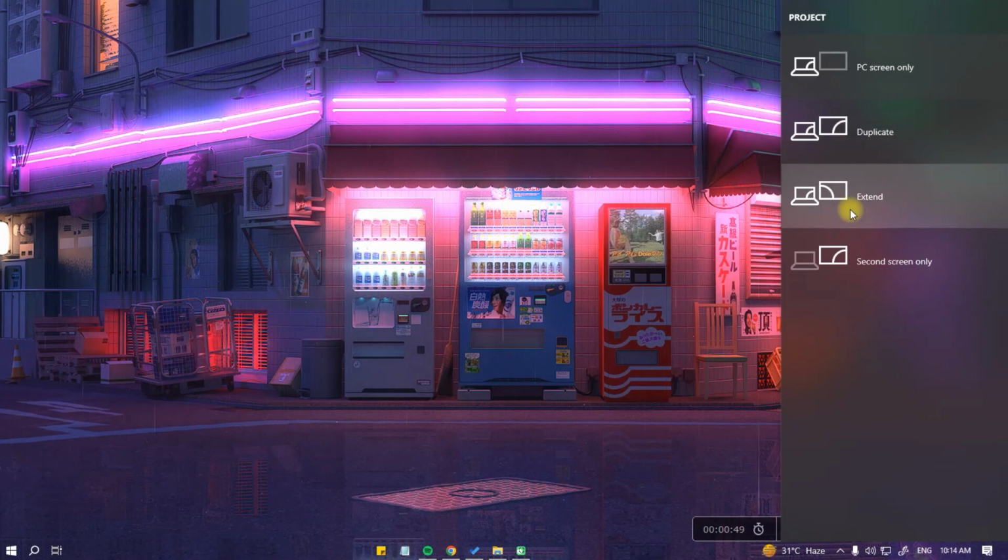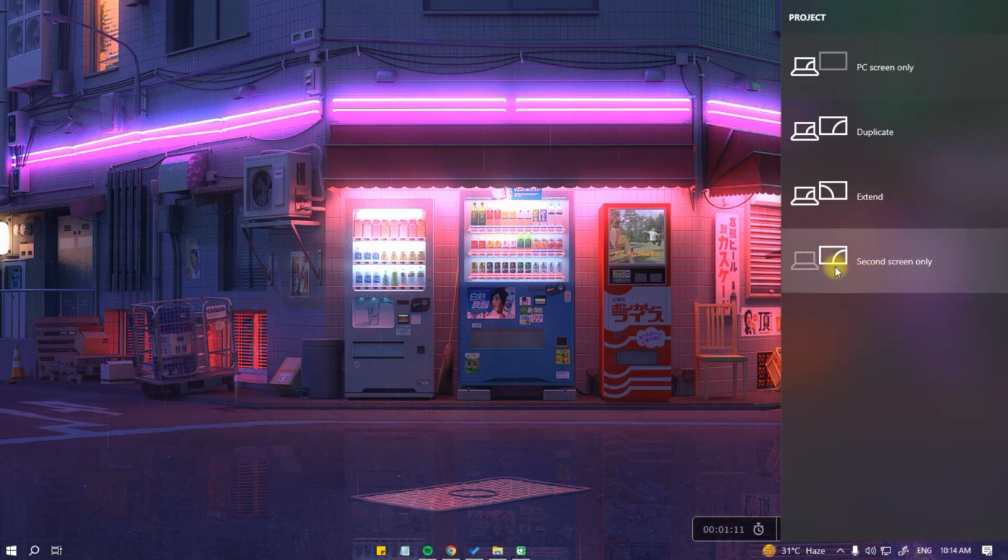For the extend option, it will make your screen bigger and you will have more space, and you can show other files on the other monitor and different files on the laptop. So basically just making your screen bigger and opening more files together and seeing them on the other monitor as well. For the second screen only, it will only show on the external monitor and not on your laptop.